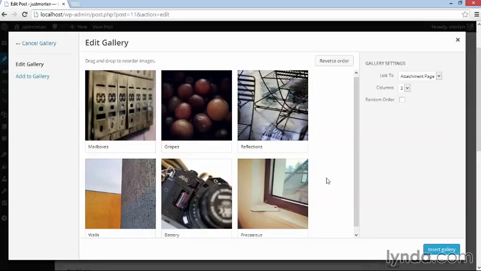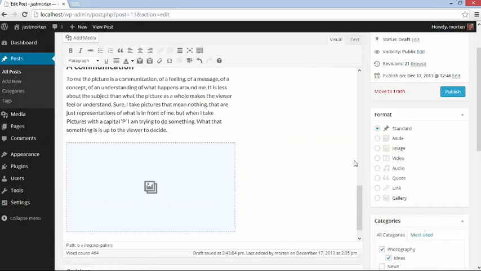Now, if you're missing some images from your gallery and you want to add more, you can simply click Add to Gallery. You'll jump back to the Create Gallery page, and there you can add more images. Or if you're satisfied with the layout, captioning, and gallery settings, you can click Insert Gallery. This will insert this box here.